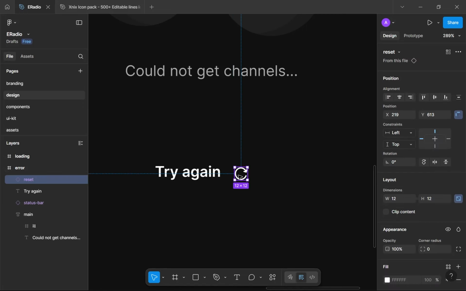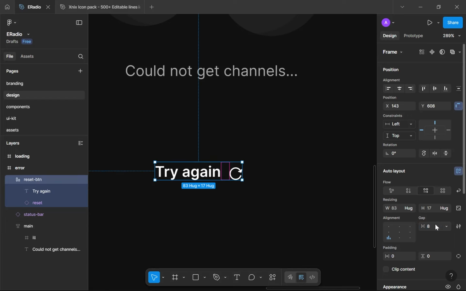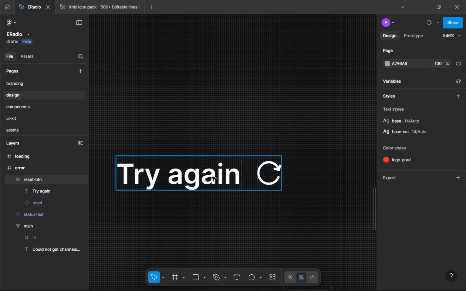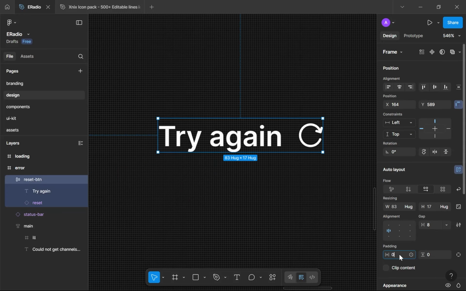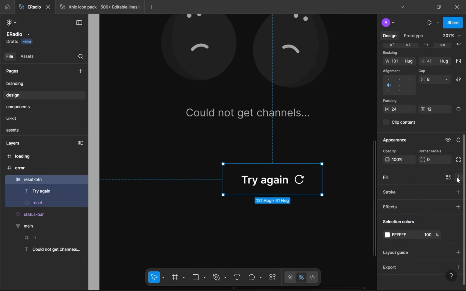So now we want to take these two, and this is going to be our danger button, right? Or reset button maybe. Let's call it reset button. So reset, we don't need to say button, we can just say BTN. And let's go smaller gap, 8 pixels, center alignments. And we want to go in here and give it some additional padding on the sides. I'm going to go on the sides 24 pixels and 12 pixels top and bottom here. And I'm just going to give it a fill.